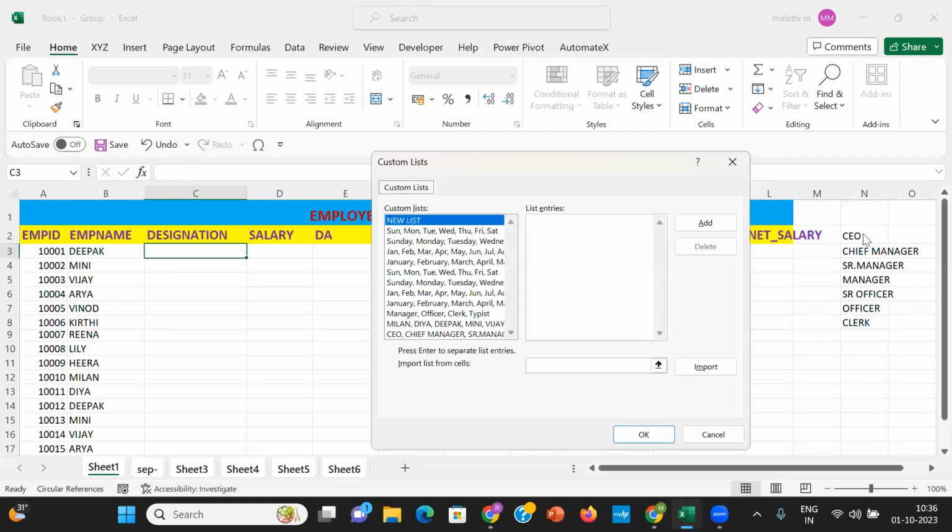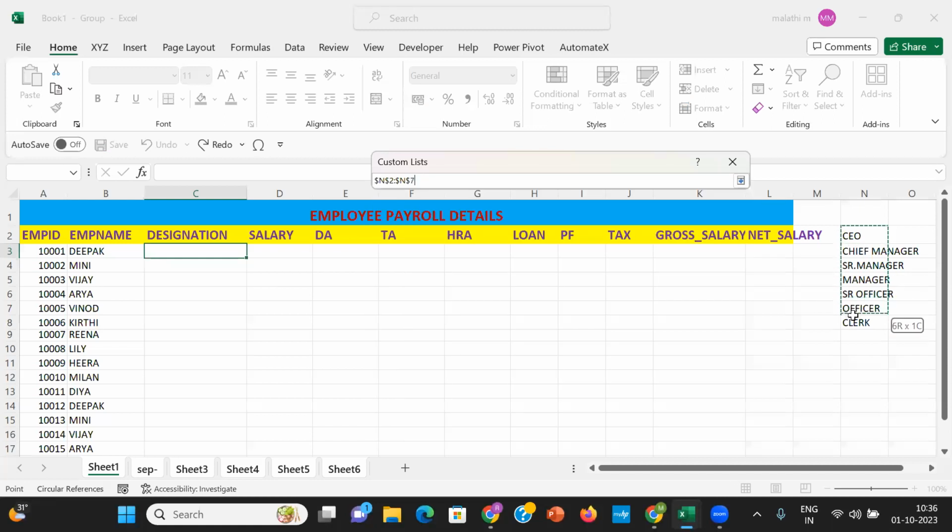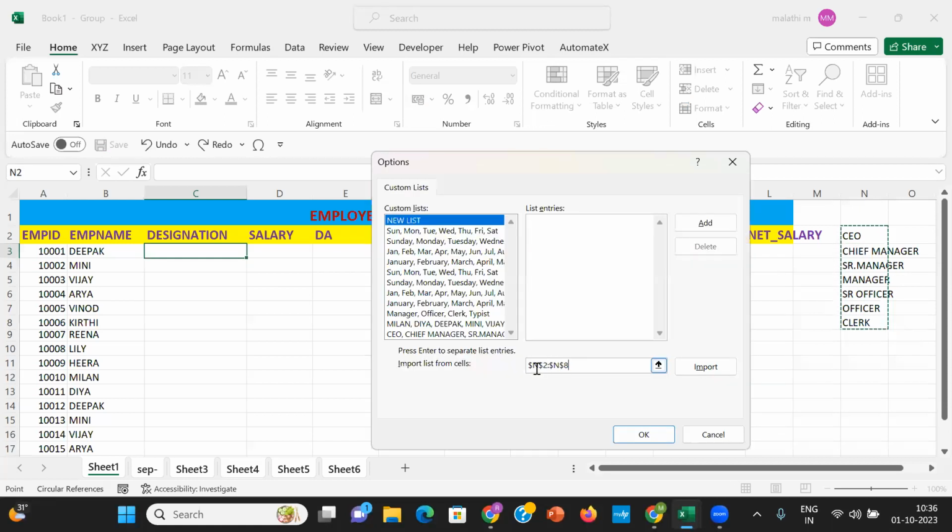If you already have the designations in the sheet, keep the cell pointer here and select all of them, so it is locked. And you can simply say Import. The moment you say Import, this is added into this list. I already have it, so I'm not doing it again. This is one way of doing it.